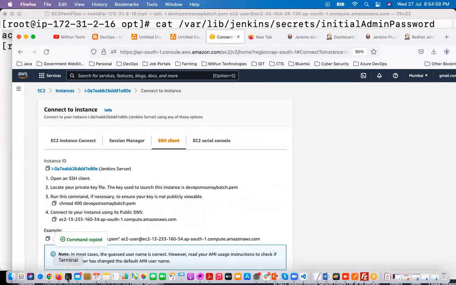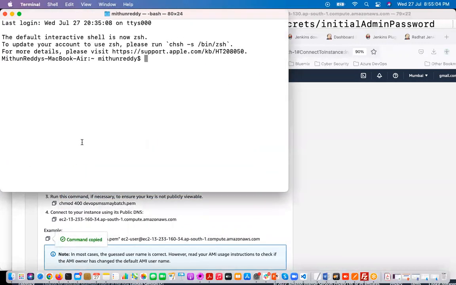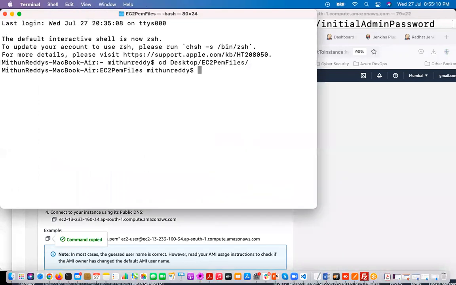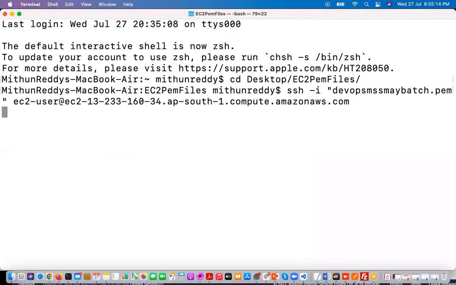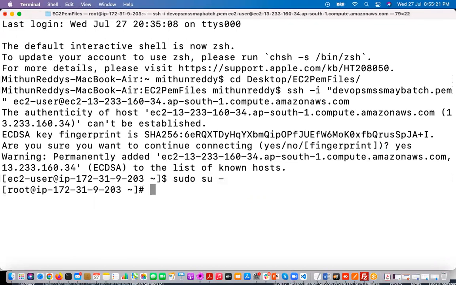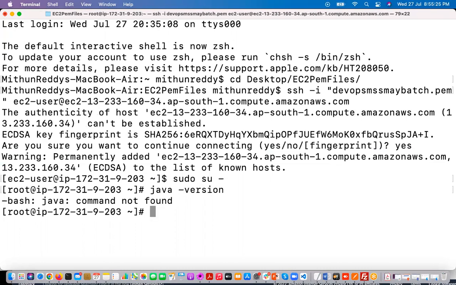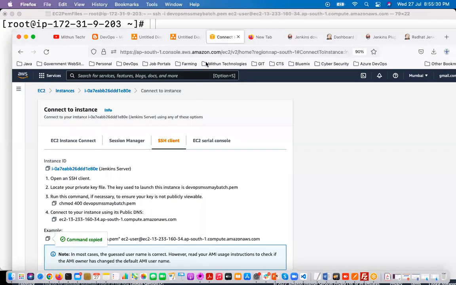Now I will connect to this server. I'm going to use another terminal. Go to the folder where your PEM files are, then connect to that server. Type yes, hit enter, switch to the root user, then check the Java version. Java is not there. Install Java, it is very simple.